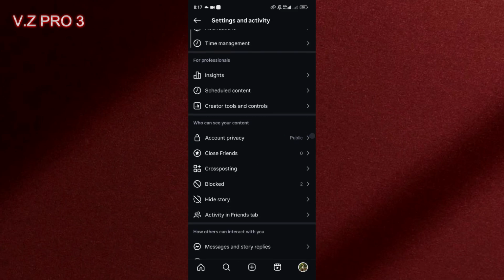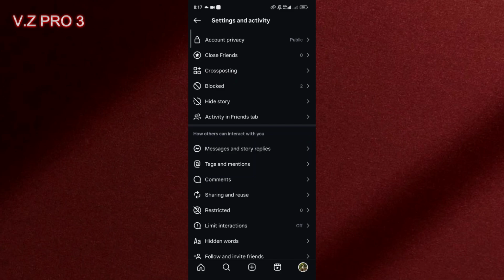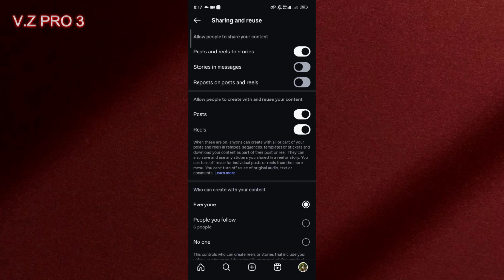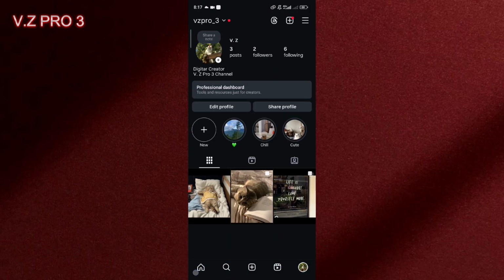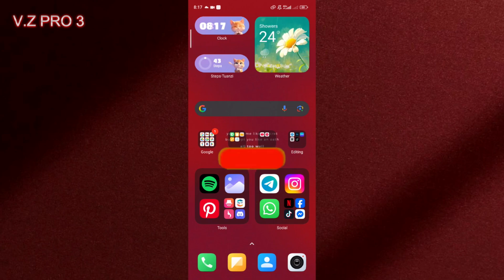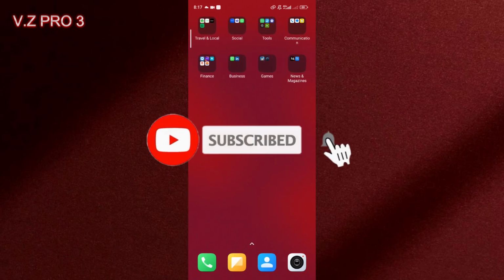It's very simple, right? And if you want to turn this on, if you want to let people repost your reels, you can just enable this feature by tapping the toggle in here. It's very simple, right? So that is how to turn off the repost button on Instagram post.